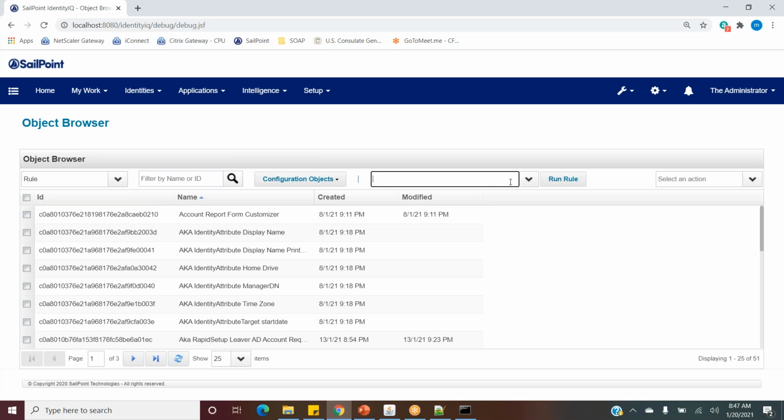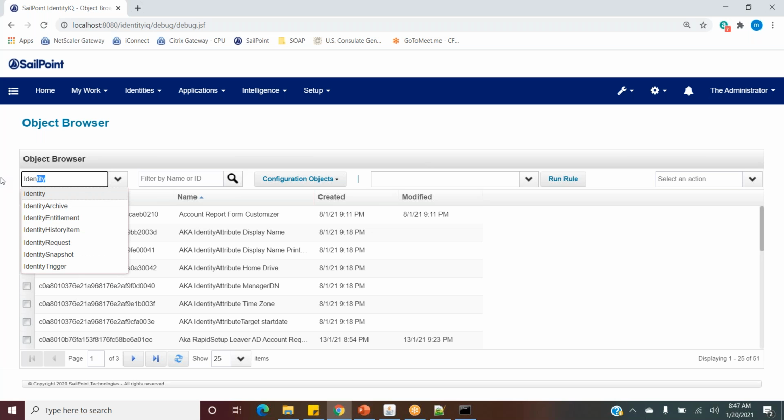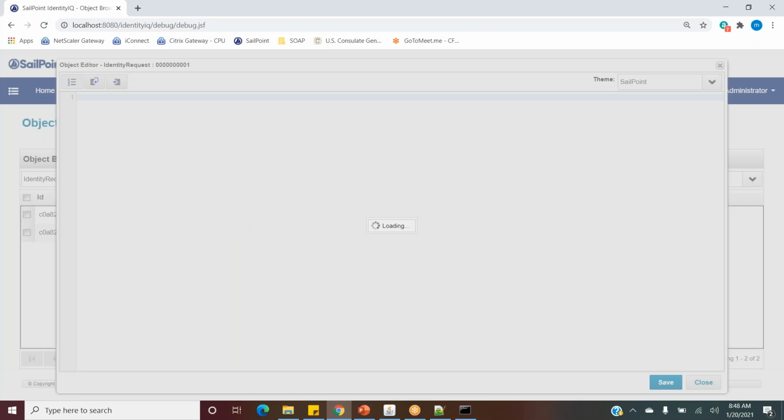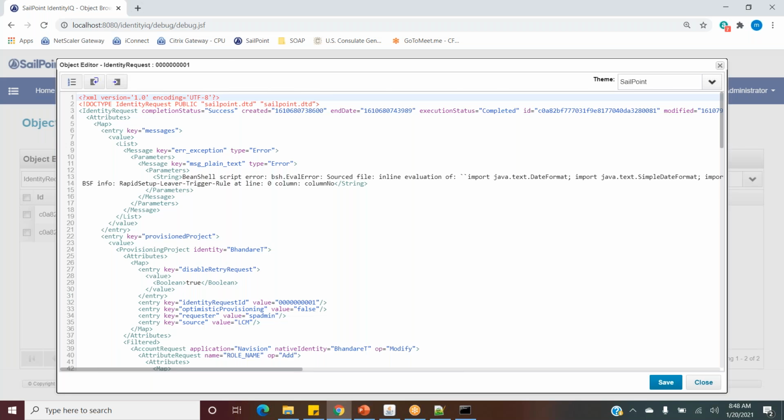Now along with that we have some objects. Let's say identity request. What this identity request is, whatever request you have raised from end to end, starting from raising a request till you have submitted, approved and provisioned the request, all the details are here. So where exactly it is giving an error, we can check it.